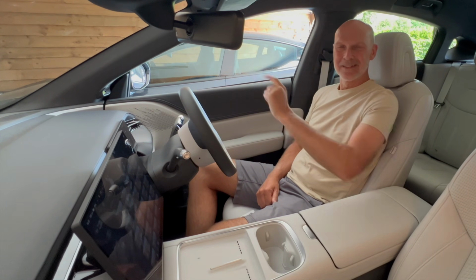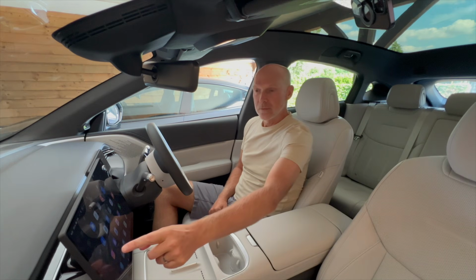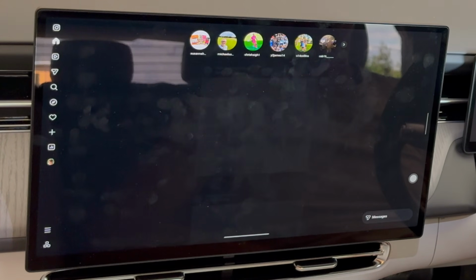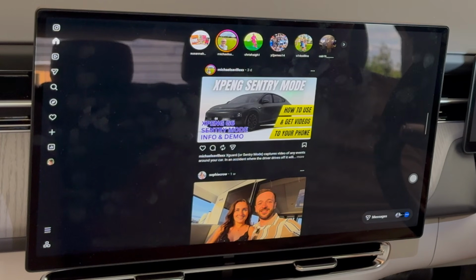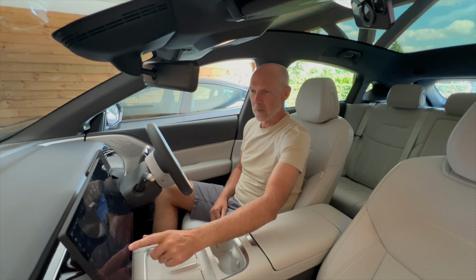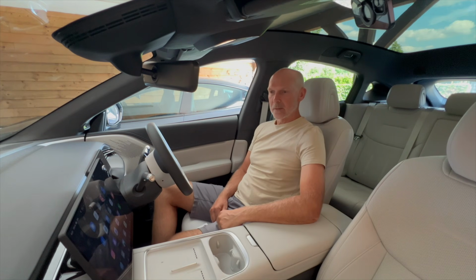I think it's here. Then we have Instagram. If you want to browse Instagram, might be easier on your phone, but there we have my Instagram. Swipe up, back to the apps.